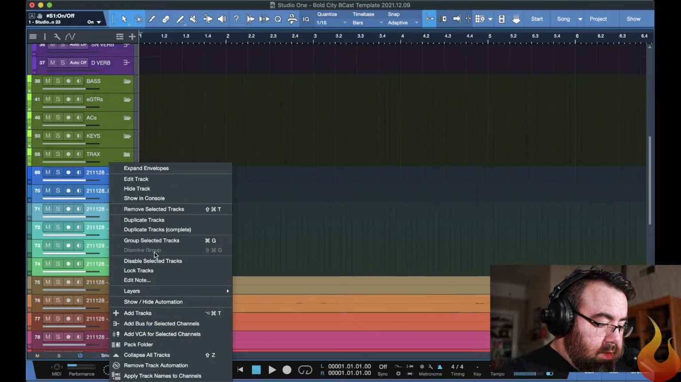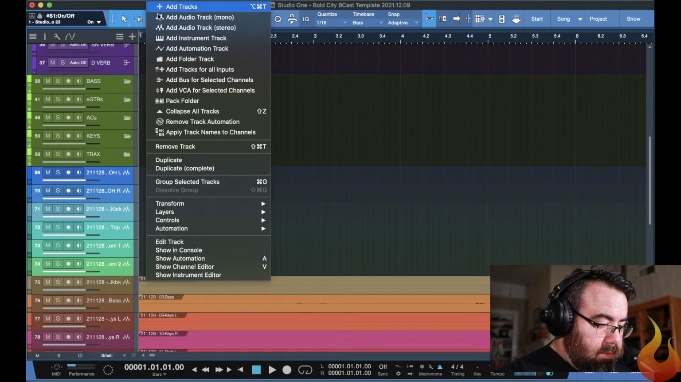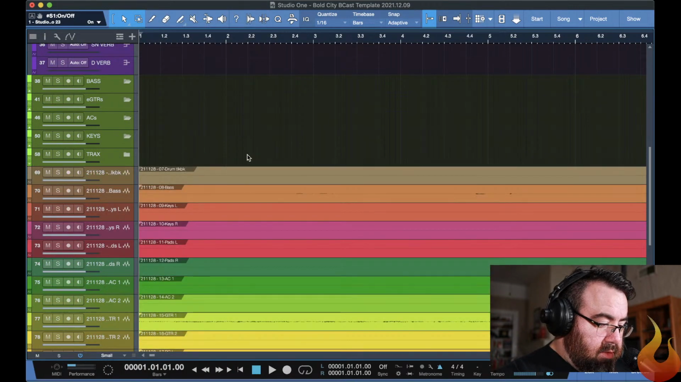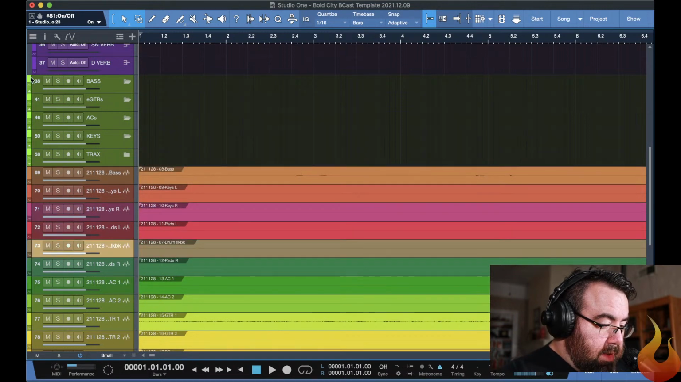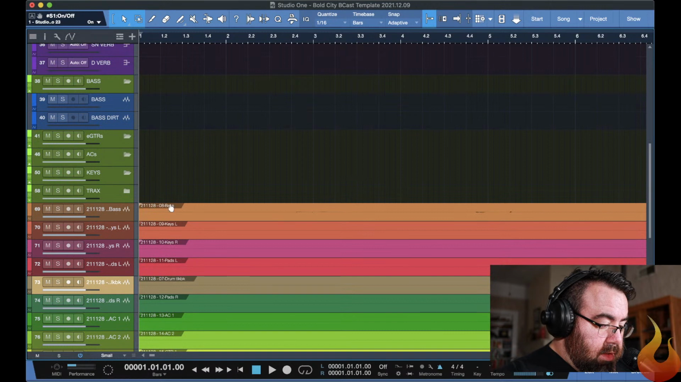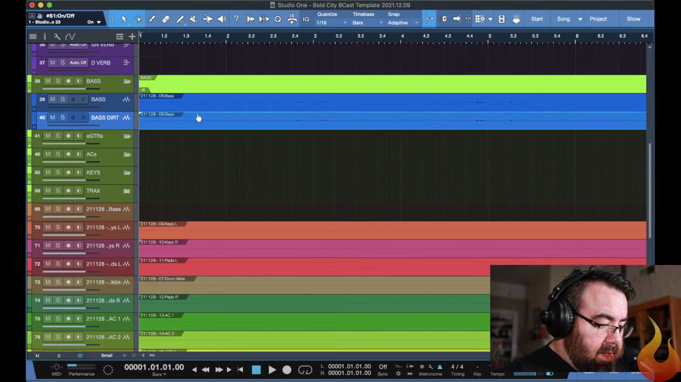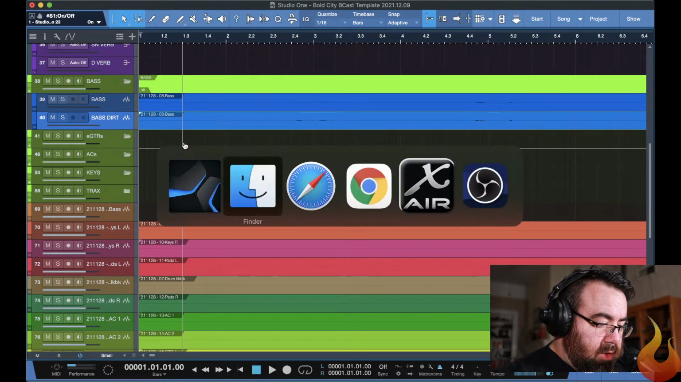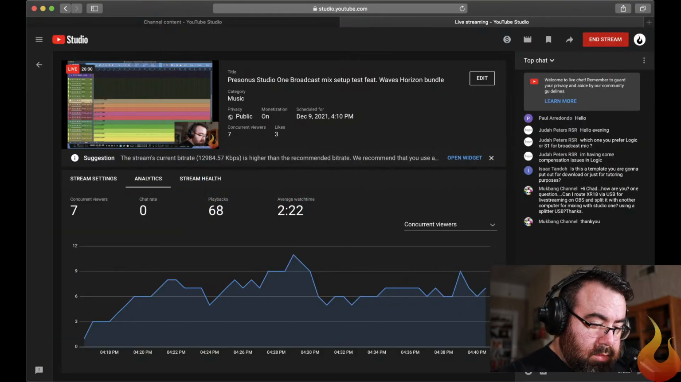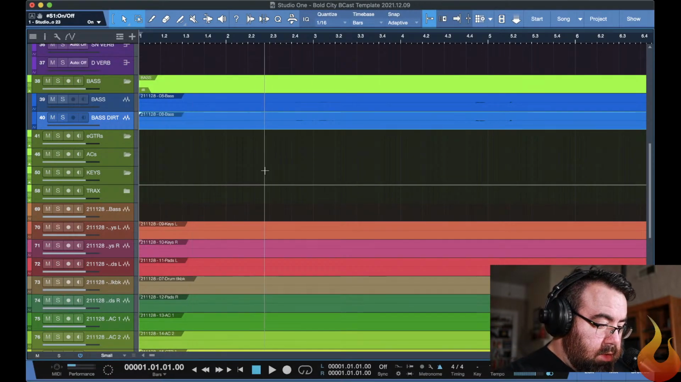Okay. Still learning all these key commands. We'll leave this drummer's talk back for now. I don't know if we'll need that for anything. Okay, we got bass. We're going to option and copy this because, again, we're going to have a bass and a bass dirty.